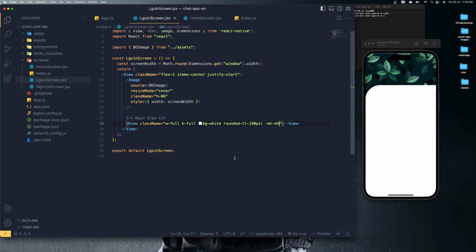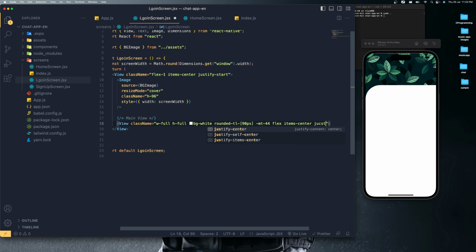See, look at that. Then what we need to do is, inside this, everything should be flex items-center, and justify should be at the starting position.